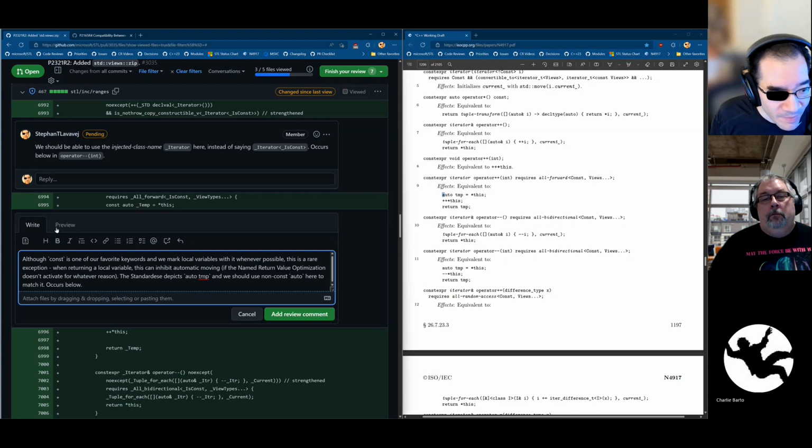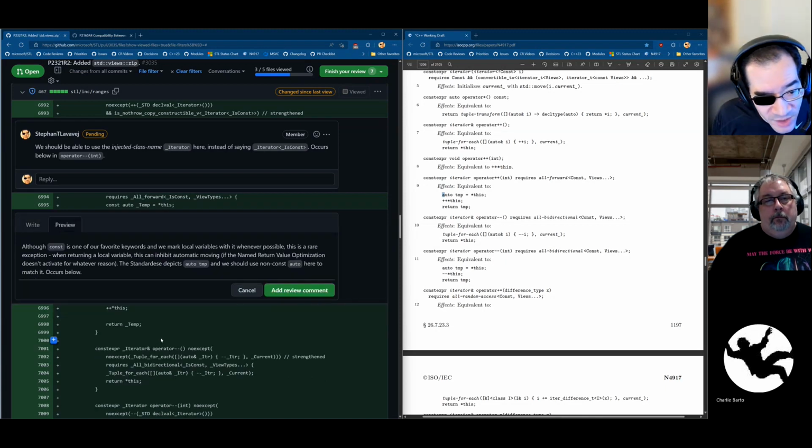Occurs below. Okay. Although const is one of our favorite keywords and we mark local variables with it whenever possible, this is a rare exception. When returning a local variable, this can inhibit automatic moving if the named return value optimization doesn't activate for whatever reason. The standard depicts auto temp, and we should use non-const auto here to match it. Occurs below.